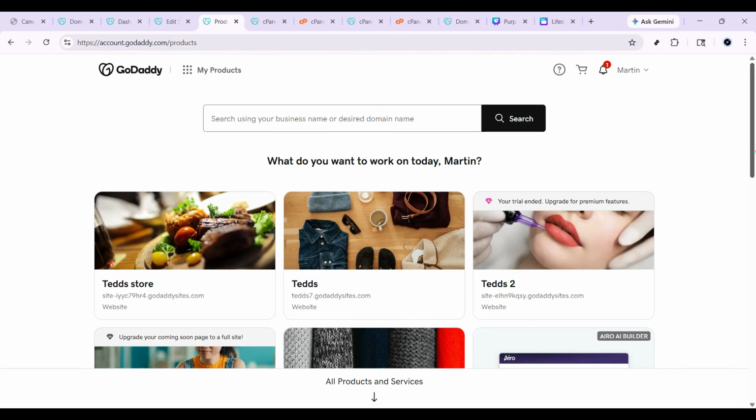Alright, let's get started. The first thing you want to do is go to the GoDaddy product page and sign into your account. So open your browser, head over to GoDaddy and log in using the account that owns the hosting plan you want to manage. If you have more than one GoDaddy account, make sure you're signing into the correct one because cPanel access only shows up for the hosting plan linked to that account.